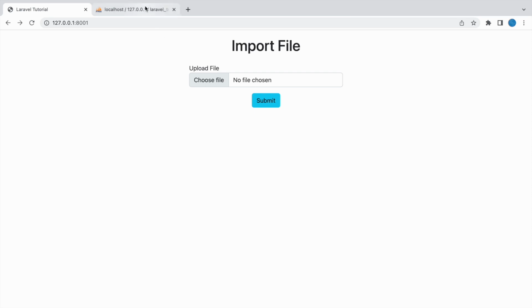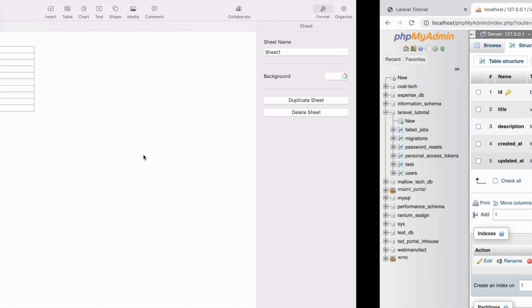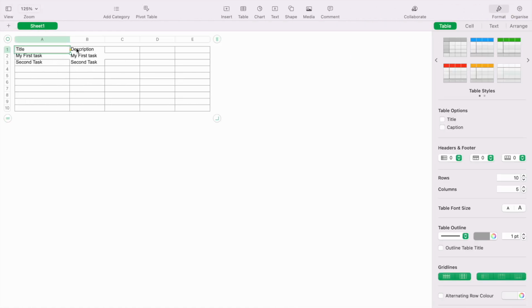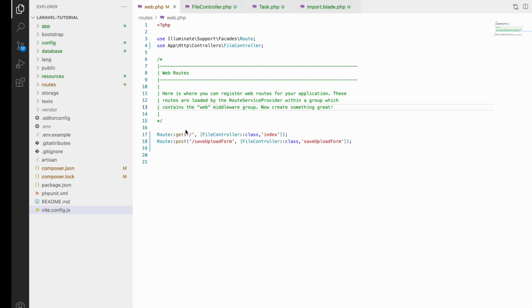Let me show you the database. In the database you can see I'm having one tasks table with title and description. Now let me show you the Excel file that I'm going to upload. Here you can see in the Excel I'm having title as well as description, and I'm just having two tasks there. So now let me show you the code.